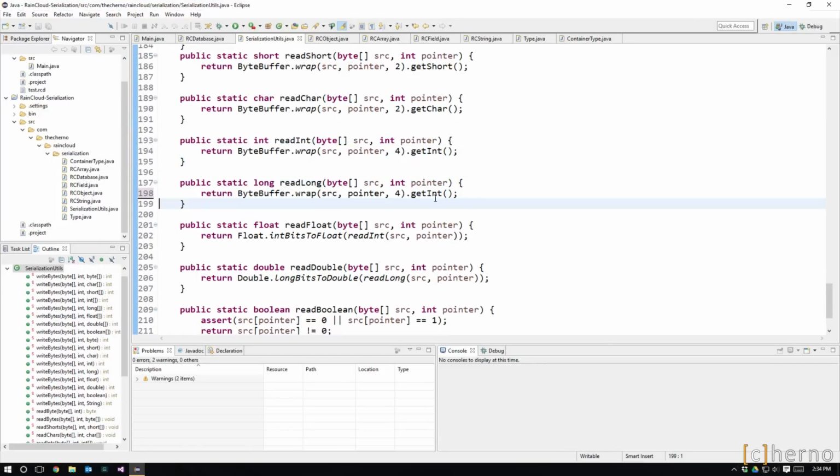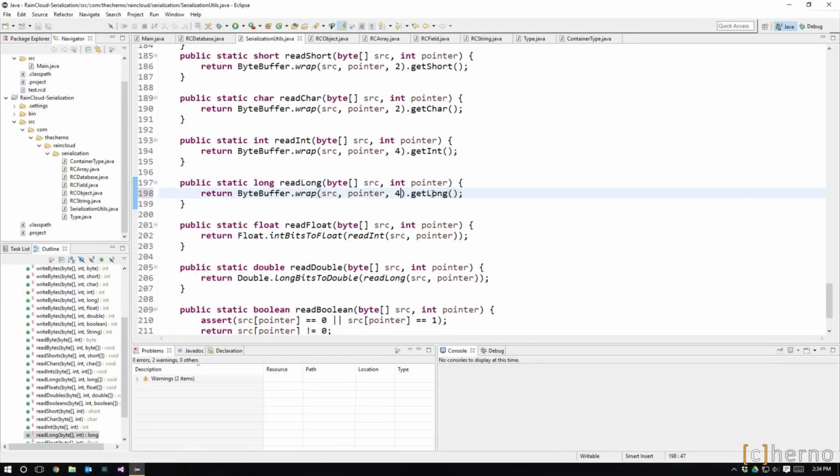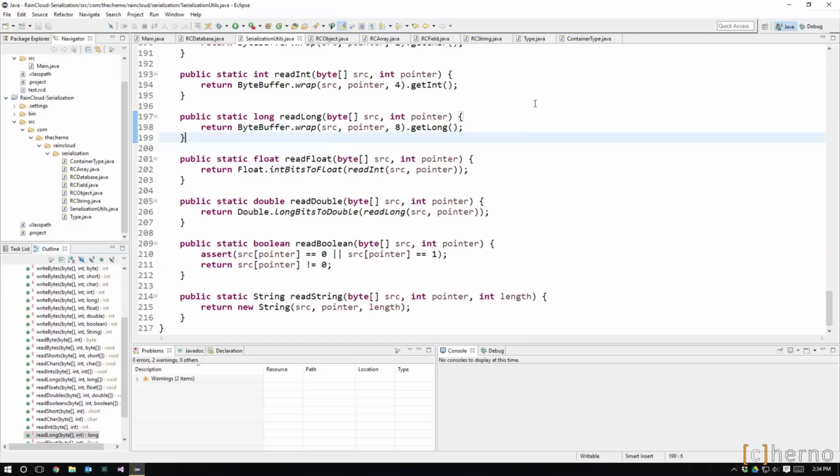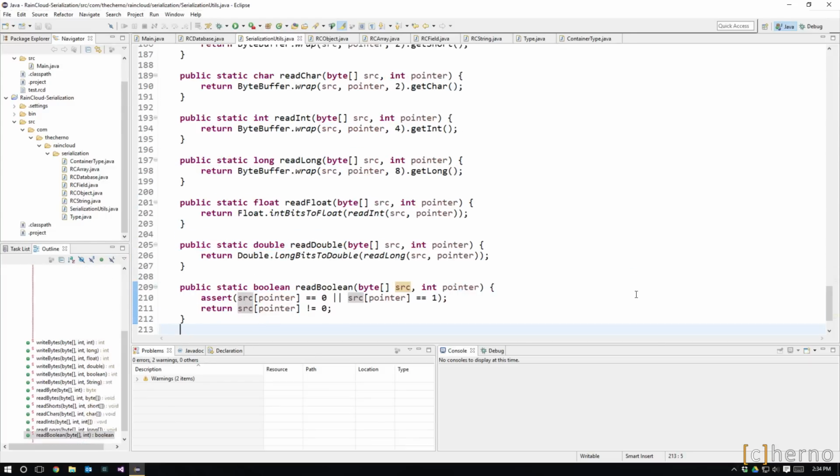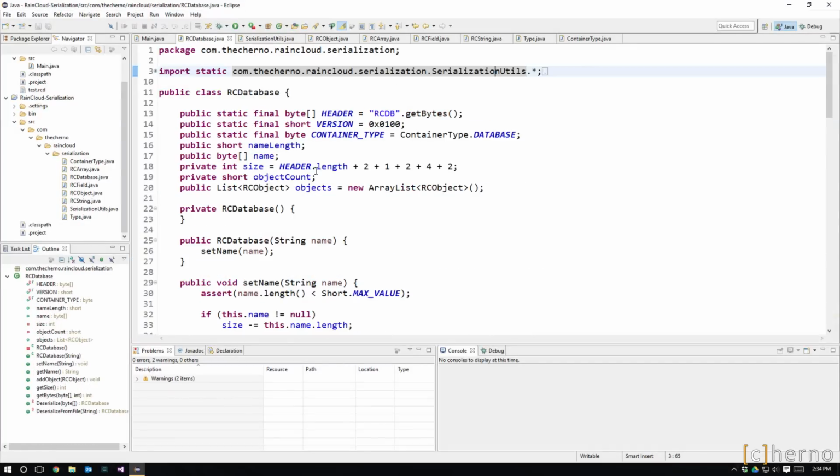Read long again will just become this. Make sure we have 8 bytes here. And then, yeah, this stuff is pretty good. We can just convert the int bits and stuff to float. I hope that this will carry across well. I'm sure it will. Anyway, there we have it. That looks pretty good to me. Just cleaning up some stuff here and there.